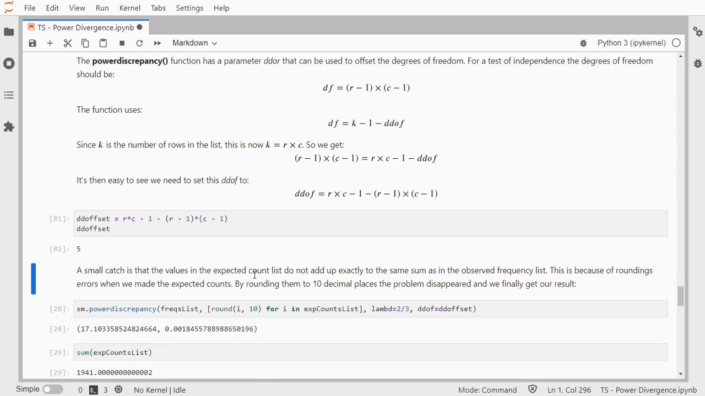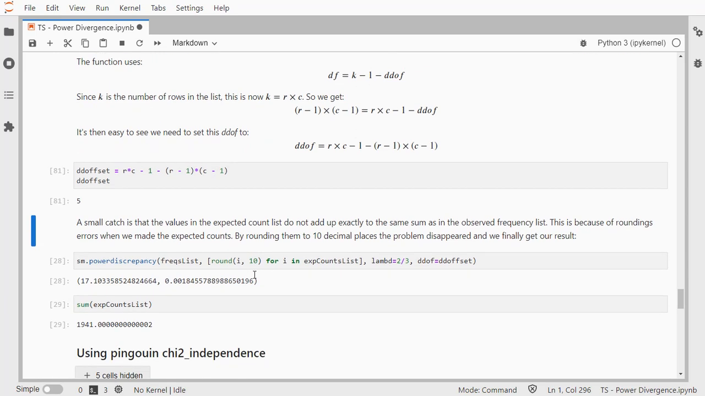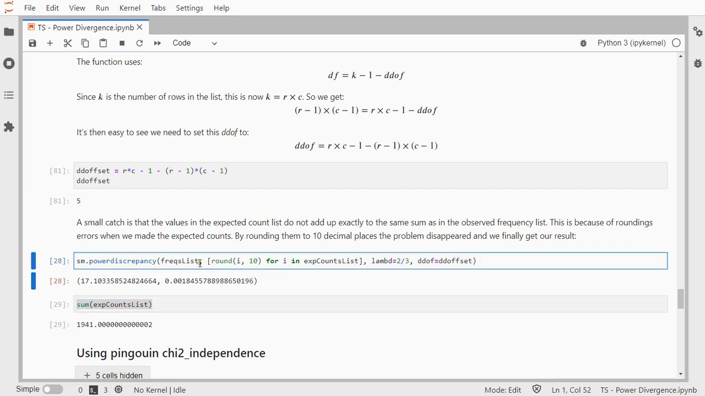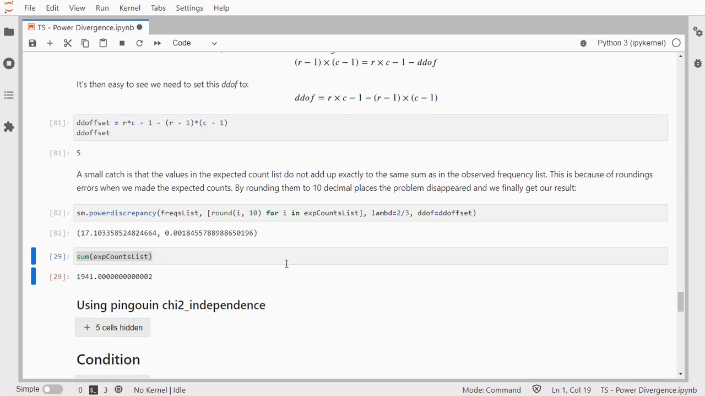Unfortunately though, by calculating those expected counts ourselves, we have another issue, is that the sum, as you can see here actually, is not exactly the same due to rounding errors. So what I've done here is, instead of feeding it the expected counts list, I'm actually rounding it to, let's say, 10 decimals. And then hopefully it will actually be the same sum as the observed counts. And that finally gives us the same result as before.